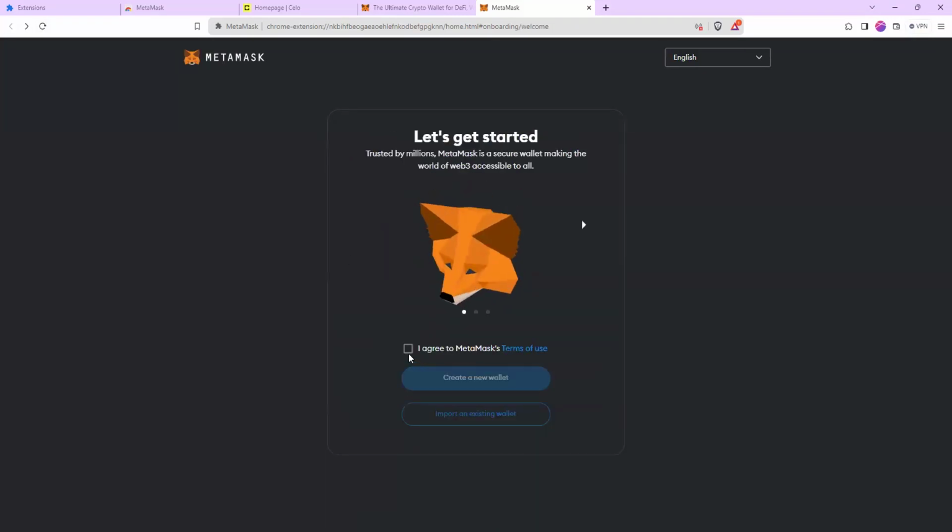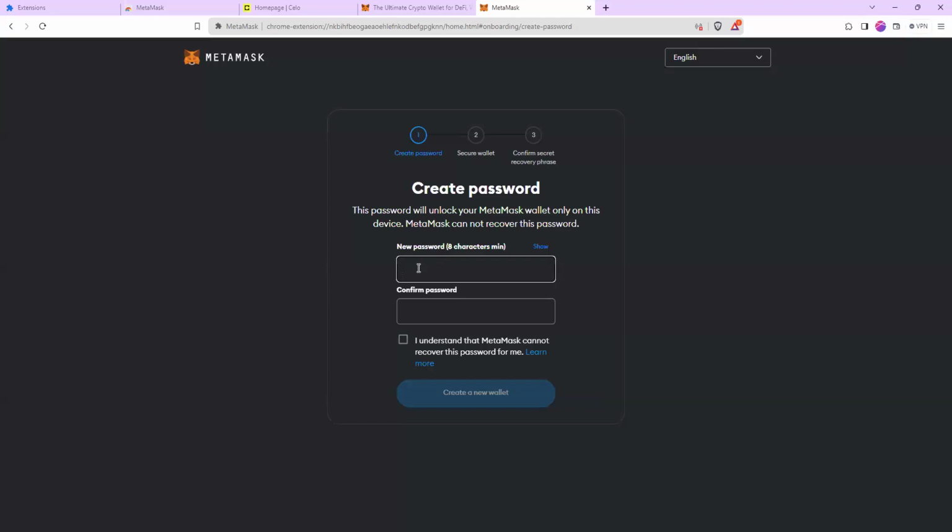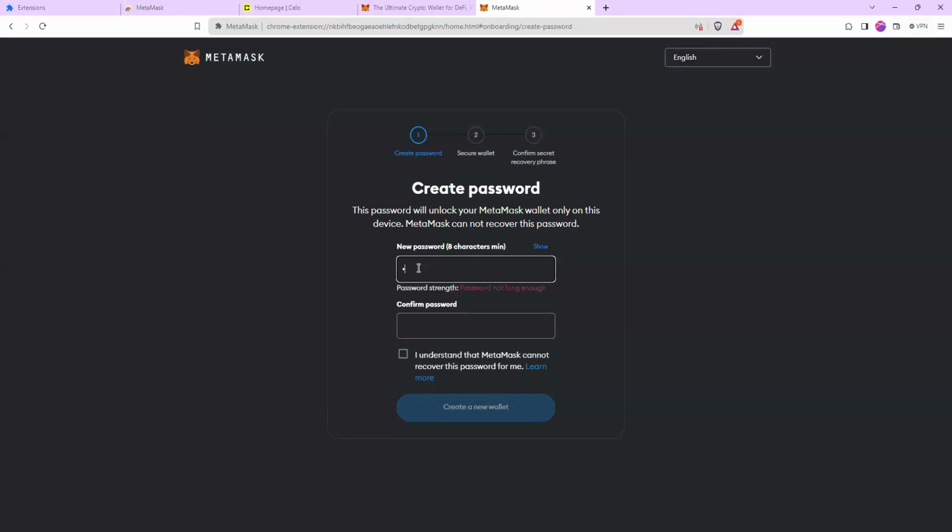So I'm going to go back. We'll try to create a new wallet. Let me do that now. You can see, it always allows you to opt out by settings, send anonymous, and just allow them to improve the app. Then the first thing we want to do is create a password. That is the first entry point. Just like every application on our mobile phone that involves money, you need a password to secure it. So we're just going to create a very simple password, Aquaworld.